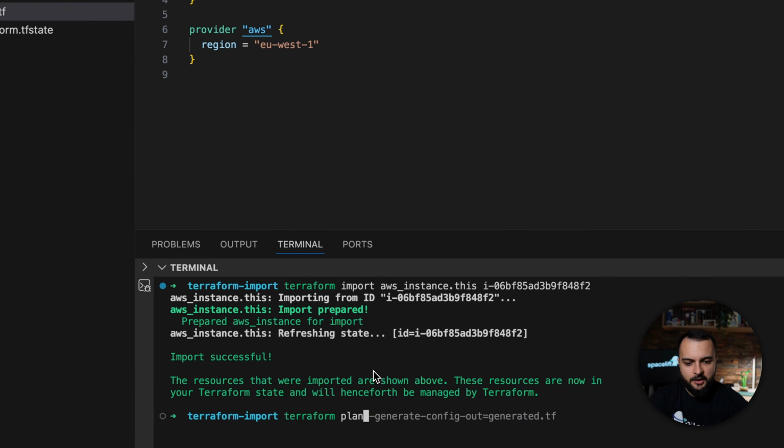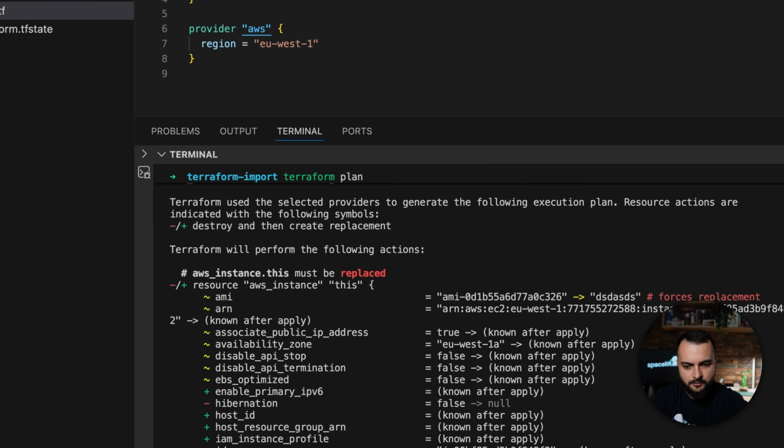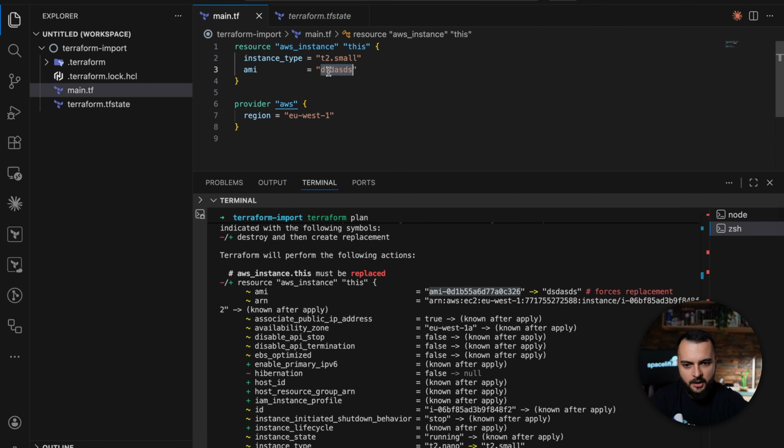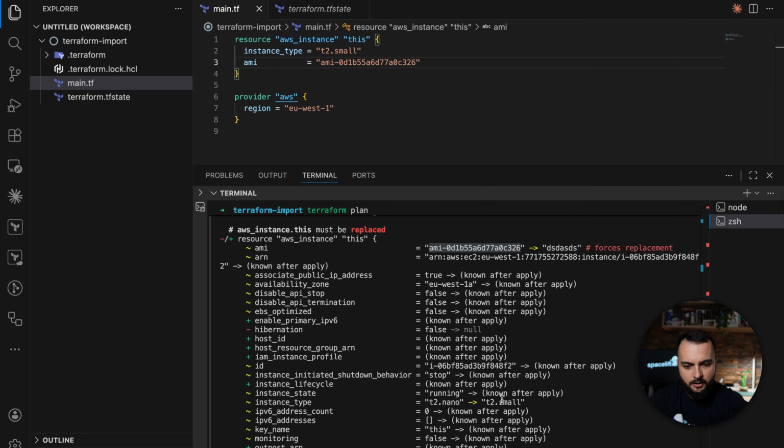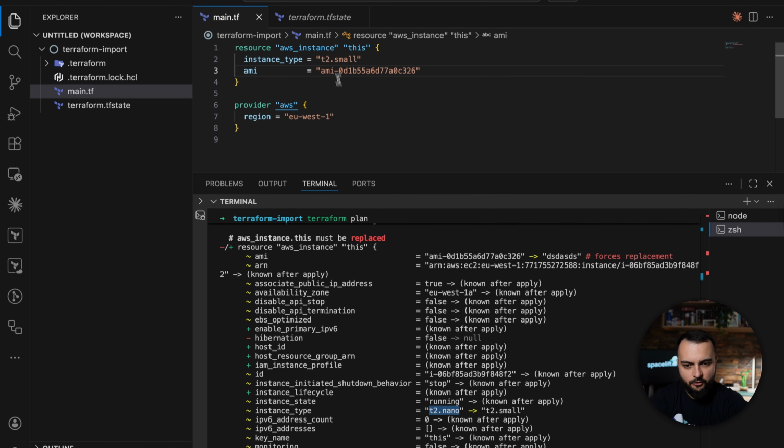So let's start by running a terraform plan. So let's take the AMI from here and the instance type.